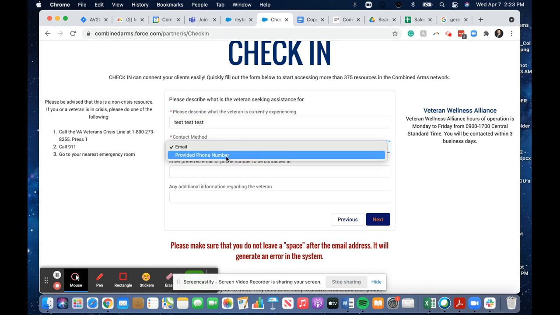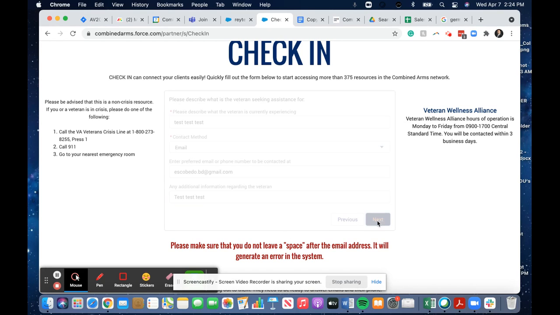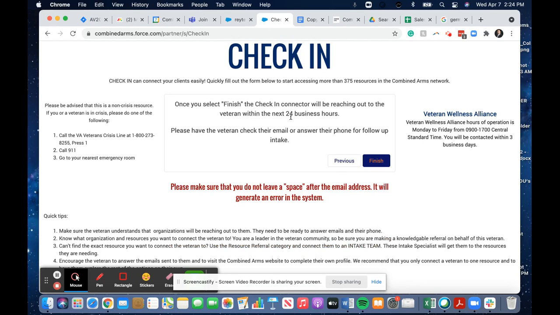Also, do they prefer to be contacted by phone number or by email? And if there are any other important details you want the connector to know about at the Veteran Wellness Alliance, please enter them here. Now press Next. You see here that they'll be responded to within 24 hours.